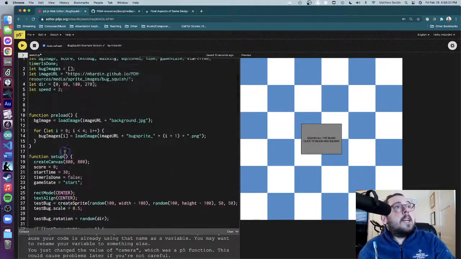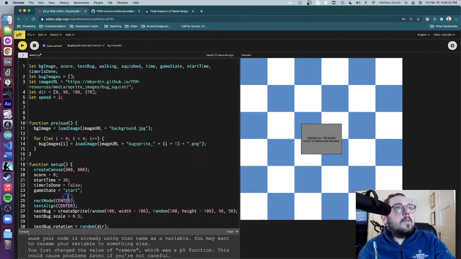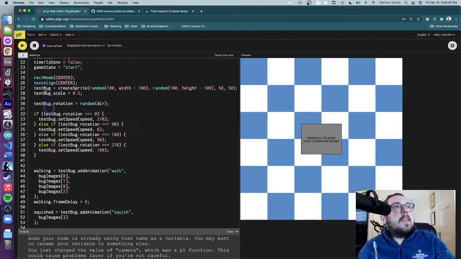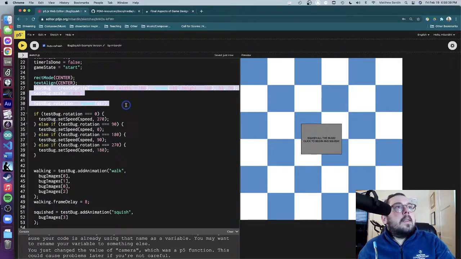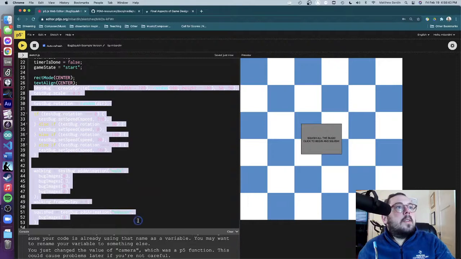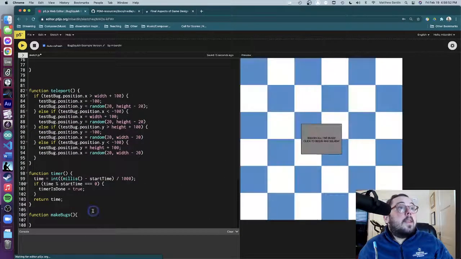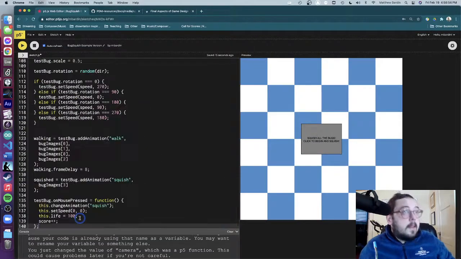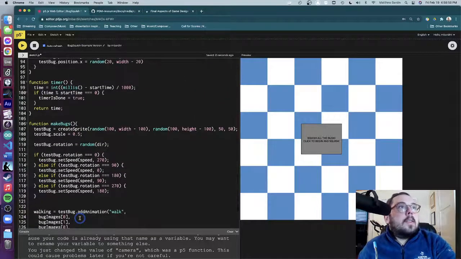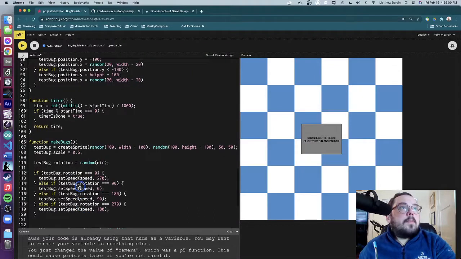I'm going to go back up to my, this was in setup, and basically everything we have that makes the bugs, adds everything to them, basically everything involving the sprites. I'm going to copy that, get rid of it, and move it down here. All right, so that's the first step.